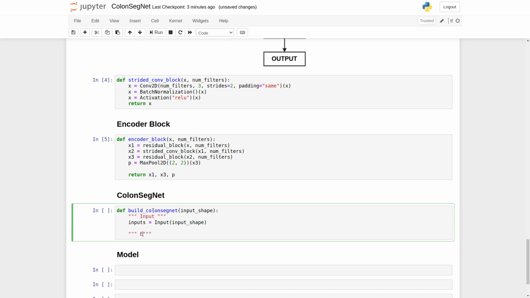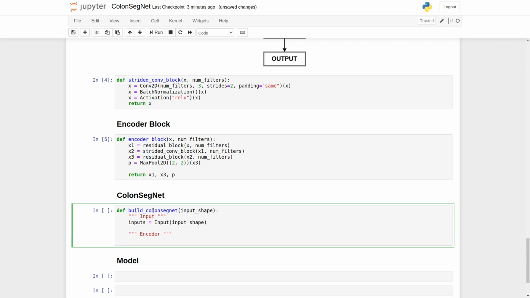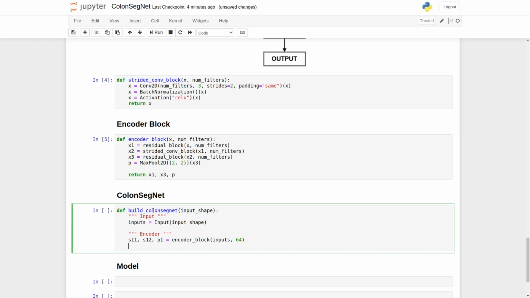Now we're going to build the encoder. The encoder returns three outputs. So we're going to say S11, where S refers to skip connection, S12 and P1. And here we're going to say encoder block. First would be inputs, that is the input feature map, then the number of filters, which would be 64. Then it's time for the second encoder block. So this time we're going to say S21, S22 and P2 equals encoder block. Its input would be P1 and the number of filters would be 256.